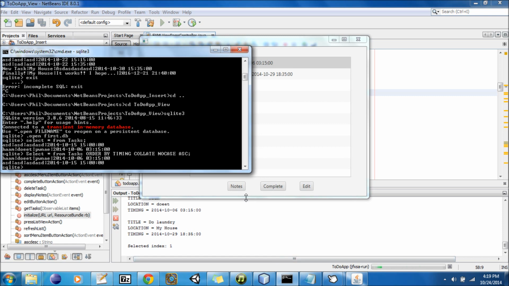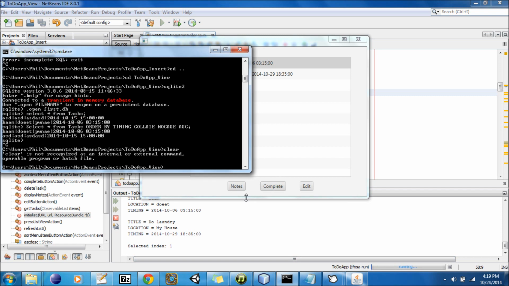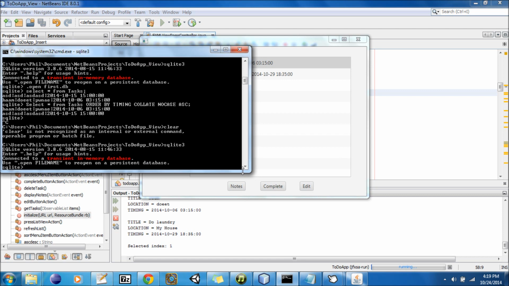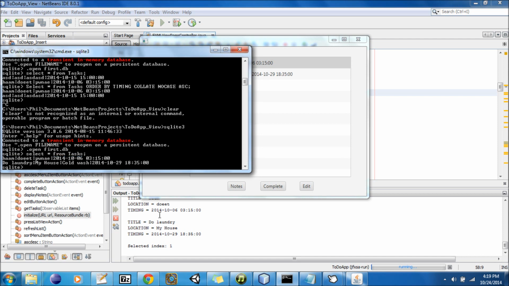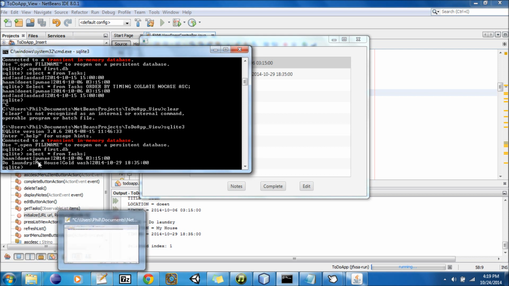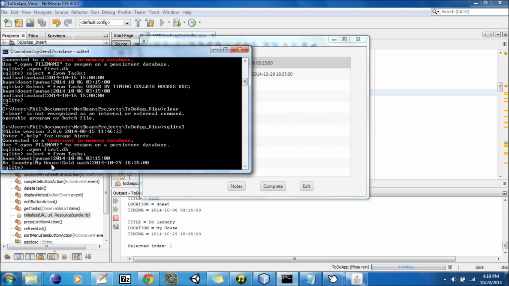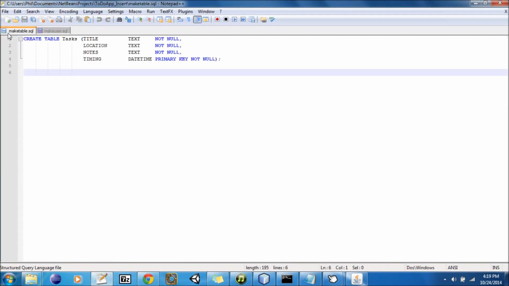Let me just then whip up SQLite 3. Okay, let me open first.db again, sorry guys, and then let me select all from tasks. Okay, so if you recall, when we set up our database, we had title, location, notes, and timing, right? Remember guys, title, location, notes, and timing.